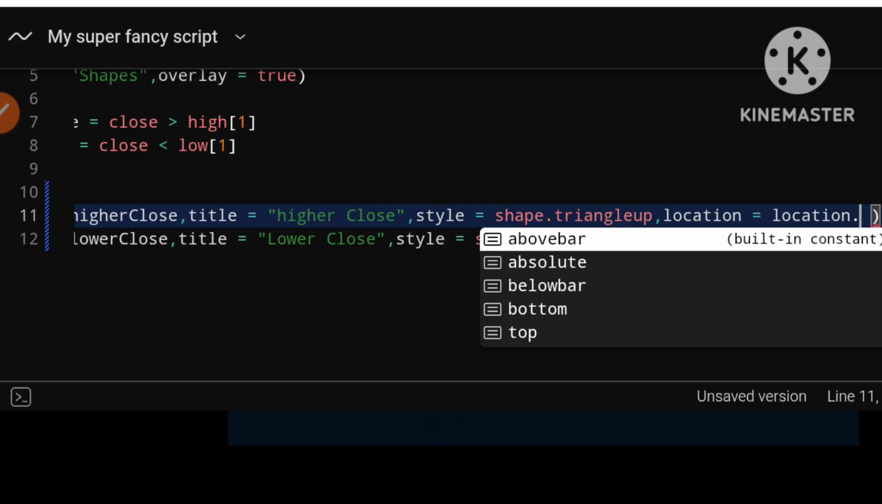To do that, we just type the location parameter. So location equals location, control space, and here are our options. Let us go over all of them before we move on. The first one is above the bar. That is the default parameter or setting for this function.